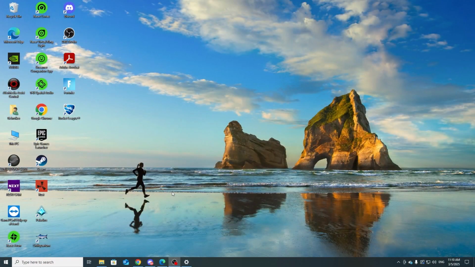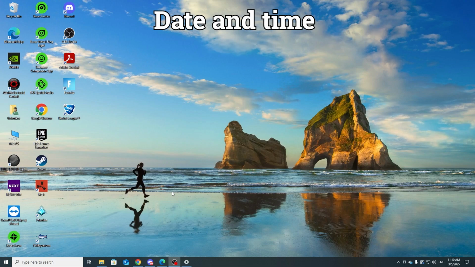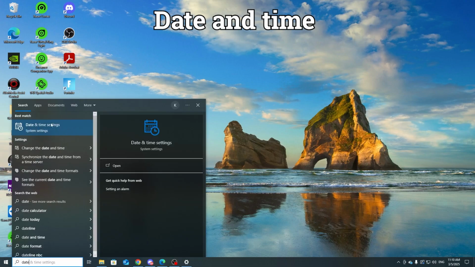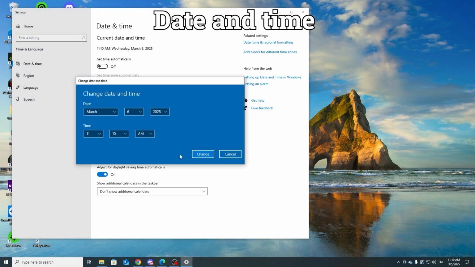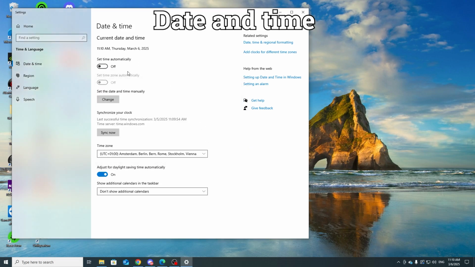Okay, we're starting with hotfix 1. Hotfix 1 is going to be date and time. So what we're going to be doing is pressing the Windows button, typing in date. Then we have date and set time settings. We press open. In here, you should make sure it's set to automatic, because it could be that you're on a different day of the time, and if it's set up this way, then you're not able to launch your Fortnite correctly. So make sure this is set, time automatic is on.